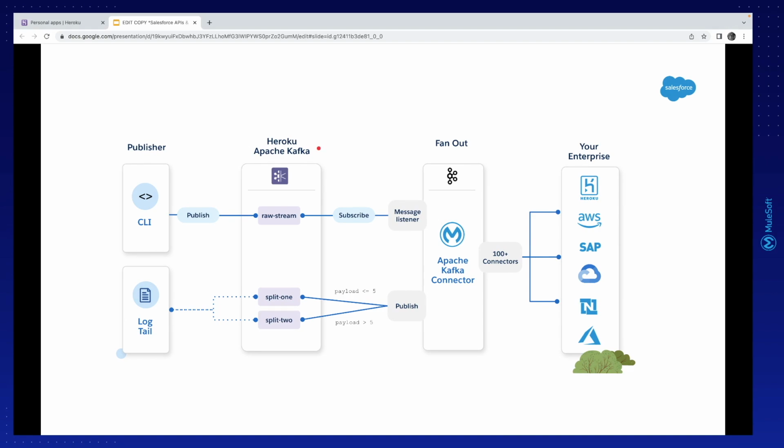In the first part, we're going to be talking about setting up an Apache Kafka cluster running on Heroku. And as part of that setup, we'll be setting up three topics to send messages into, one called raw stream, one called split one, and one called split two.